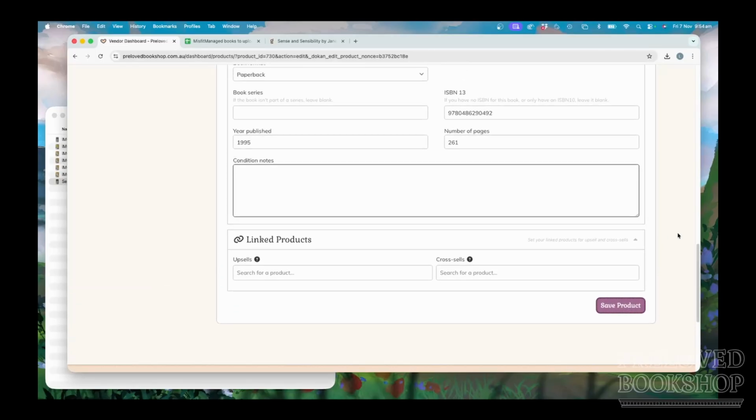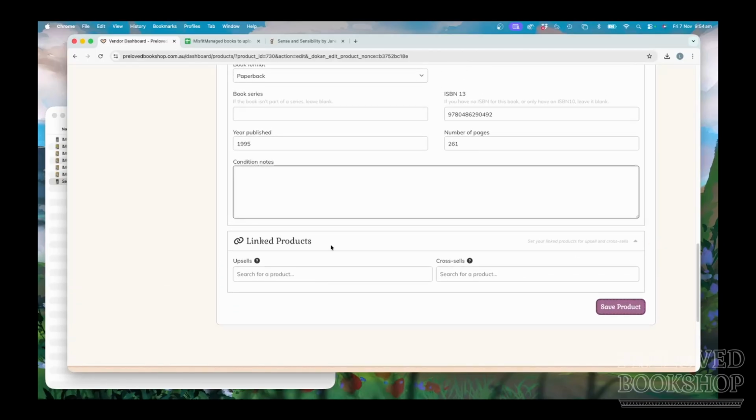Don't need any condition notes. I don't need any cross sells at this point. If I add more Jane Austen books, I'd probably upsell and cross sell them. The upsells are going to show on the product page itself. It's going to say you might also be interested in, and then list those books. And cross sells is going to be if they purchase this one and then go to the cart, it's going to say, would you like to add these ones as well to your cart? Don't need to at the moment.